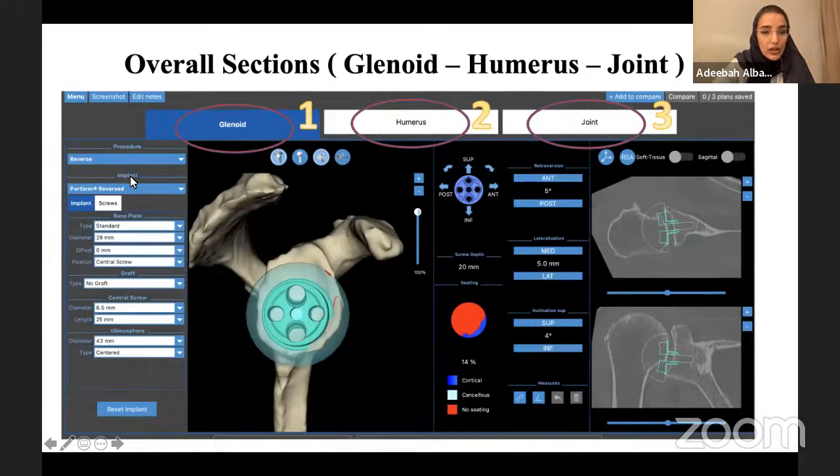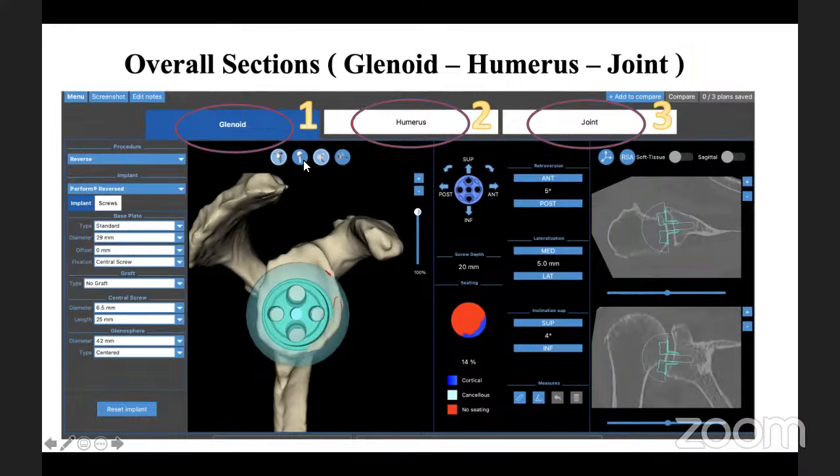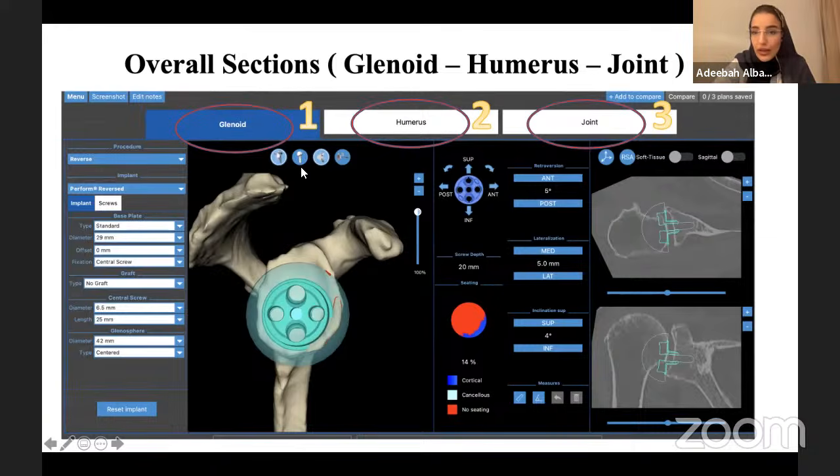On the glenoid section, you can see that the humeral head was subtracted. If you want to have the humeral head with the glenoid itself, you can just click on the humeral head. I'm not sure if you can see my arrow, right? Can you see it? Yeah, we can see that. Okay, that's good. So once you want to have the humeral head with the implant with the glenoid itself, you can just click on it and then you can have it on your screen. But we want to plan the glenoid, so no need for the humeral head right now.